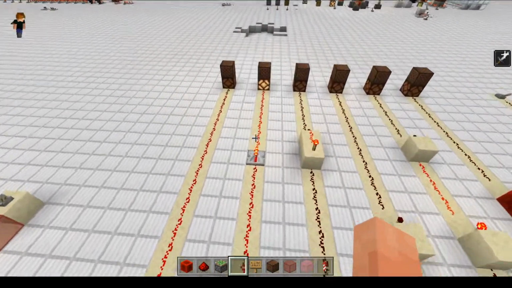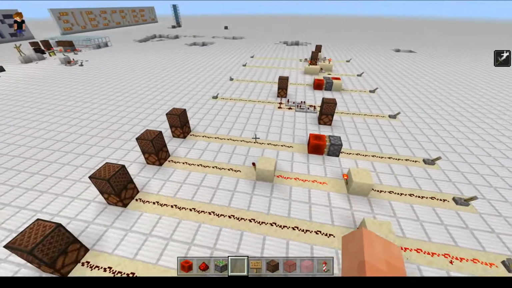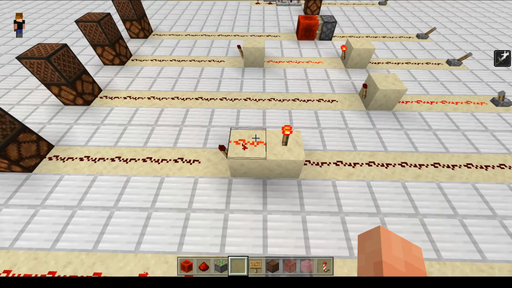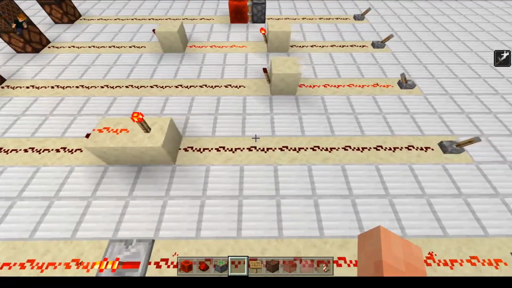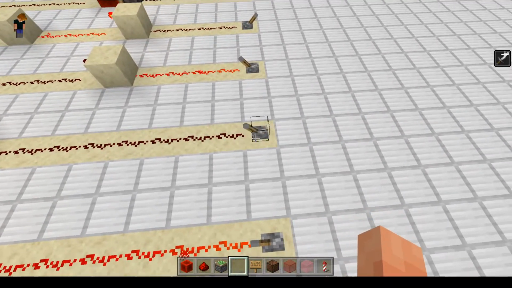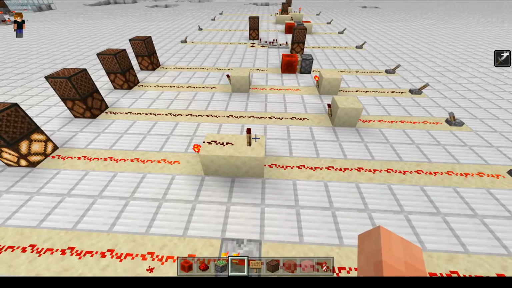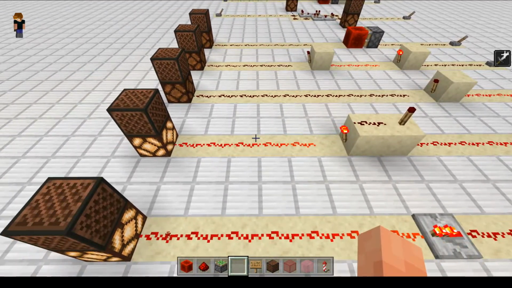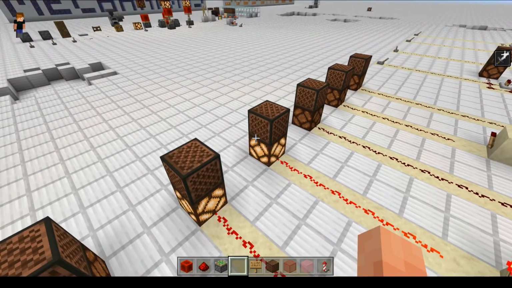But before this was in the game, they created circuits to do this exact same thing. This one right here is known as the double torch repeater, and if we power it, it actually turns this torch off, which turns this one back on and sends a redstone signal to this right here.